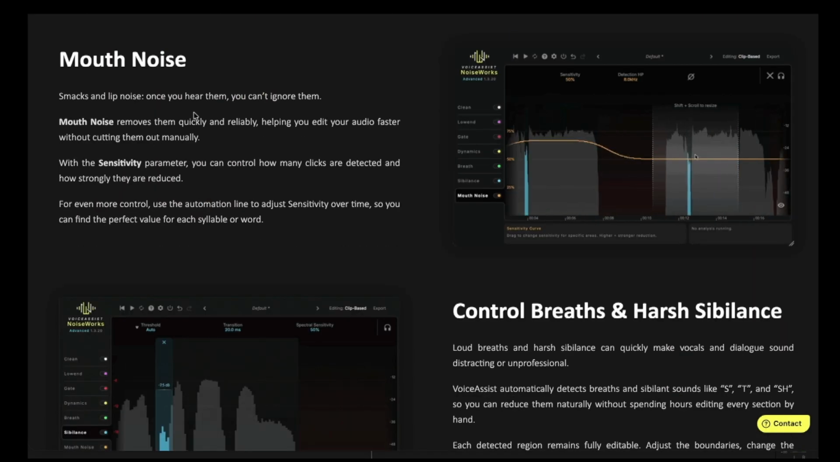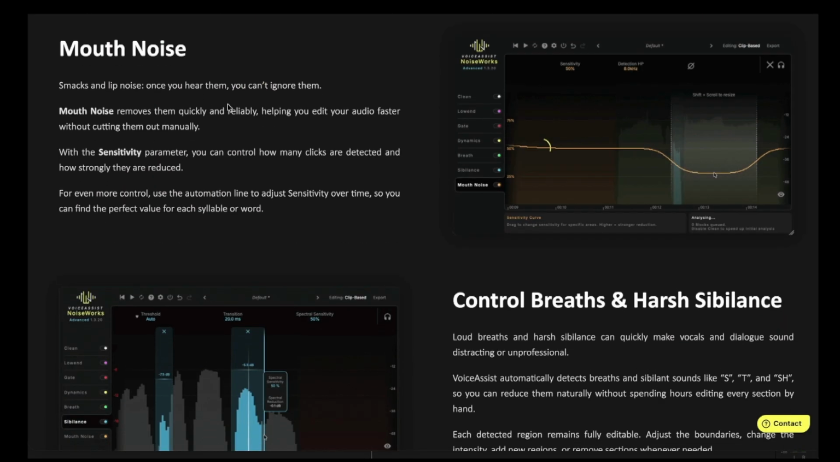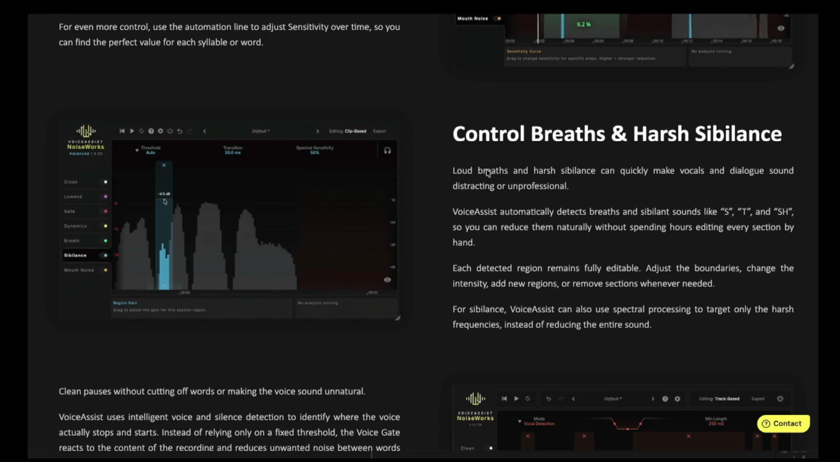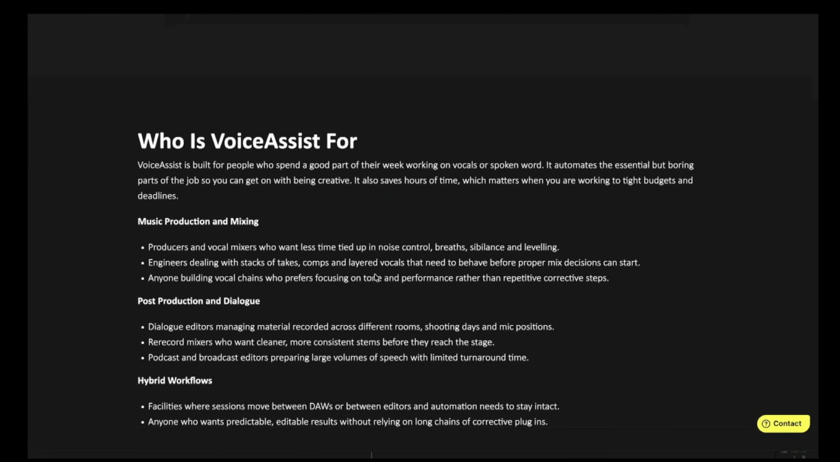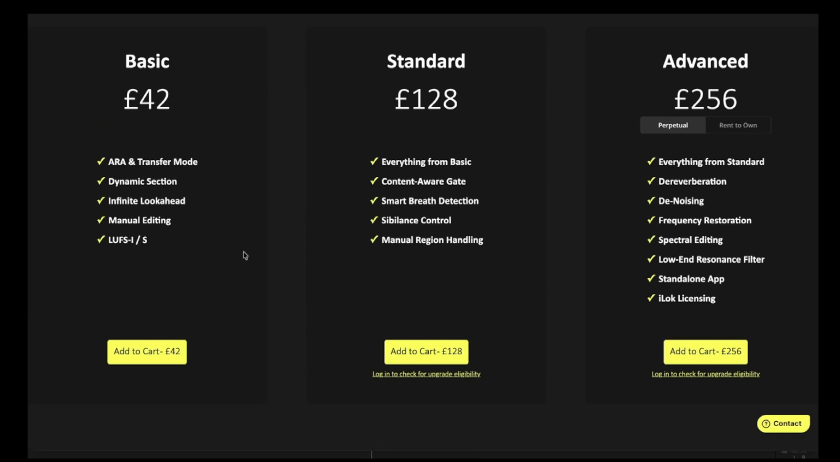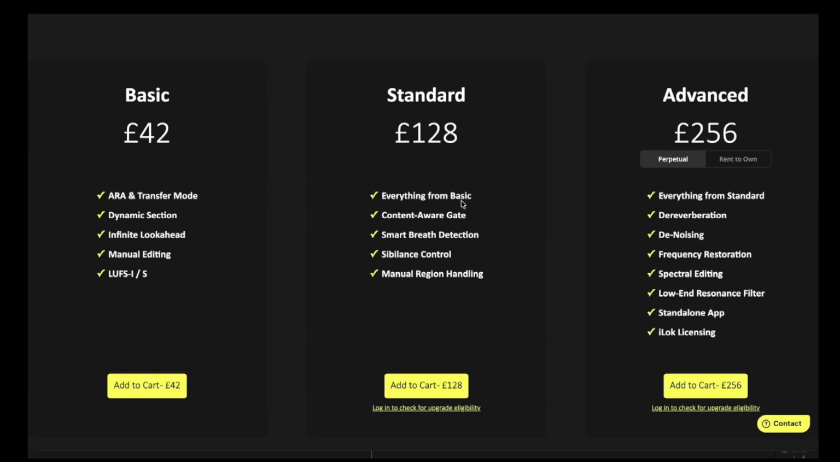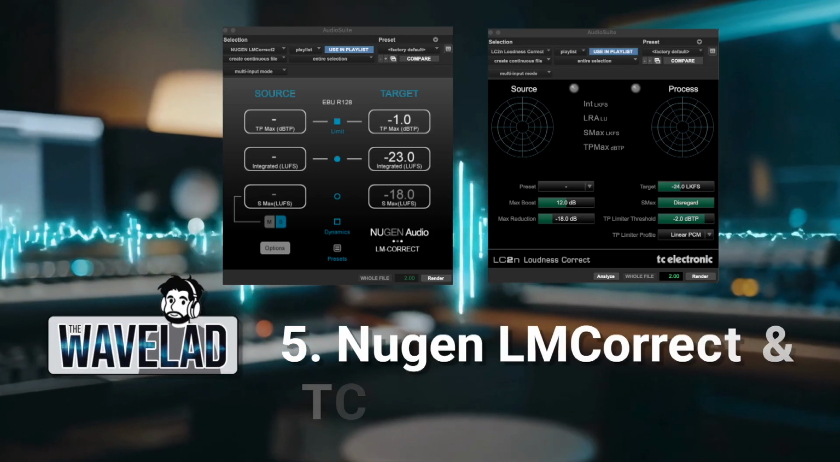Reducing mouth noises as well. That's good. That's quite a nice thing to have. Control breaths, harsh sibilants. So I guess these all come with the highest tier, and you've got 3 tiers down here. You've got the basic one, standard and advanced, and they're all perpetual as well, which is good. And they work on all DAWs, and most of them are ARA, like you've just seen me use in Pro Tools, but Ableton, I think, uses a different method, but you can still use it in that. So yeah, amazing time-saving bit of software.